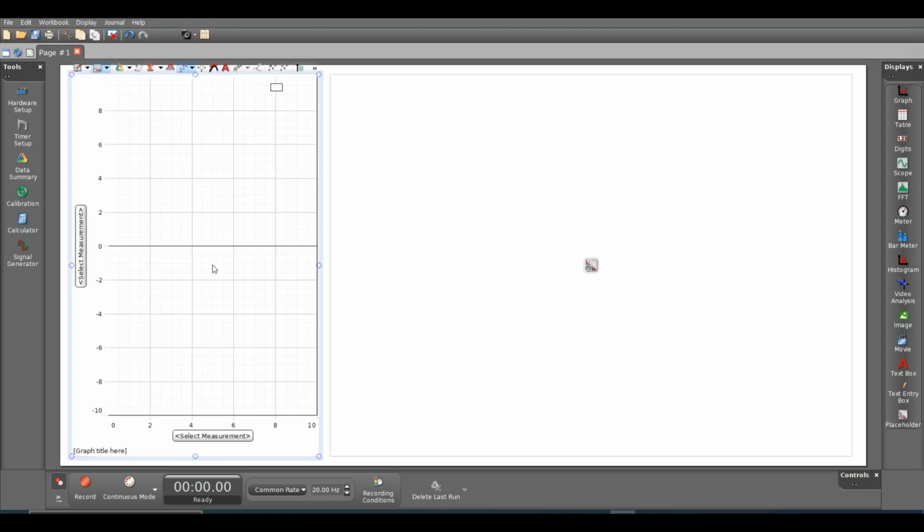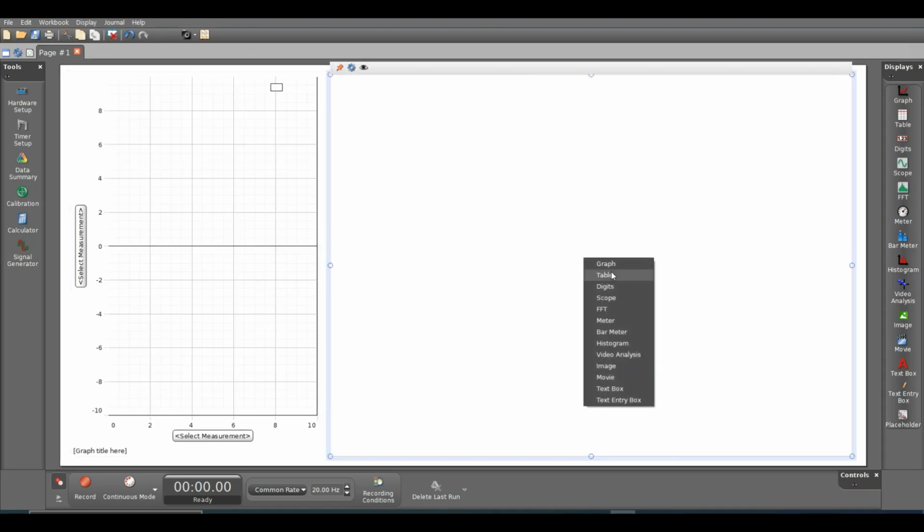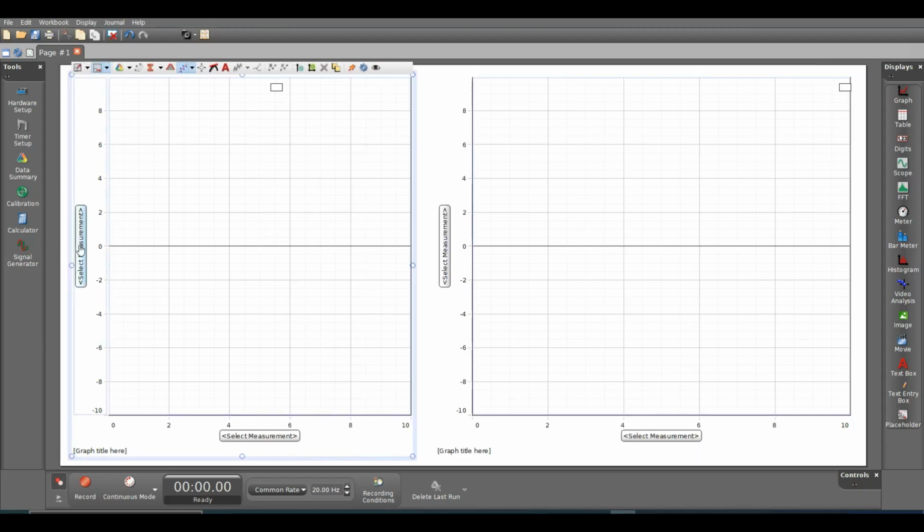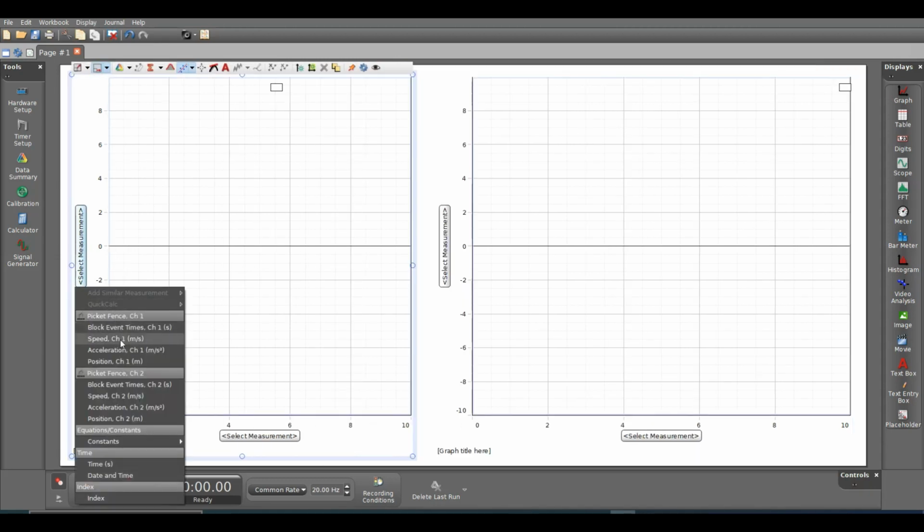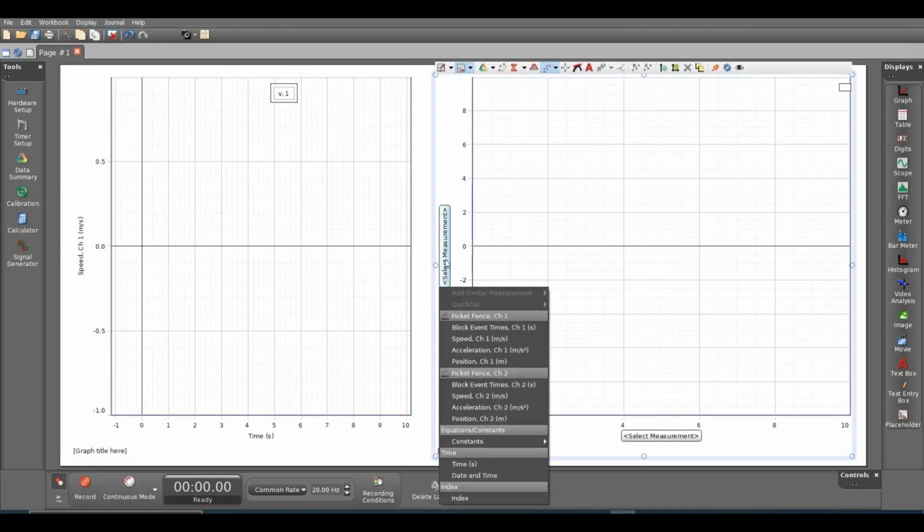Choose two windows. Choose graph. Then choose another graph. Select the speed of the first channel. Select the speed of the second channel.